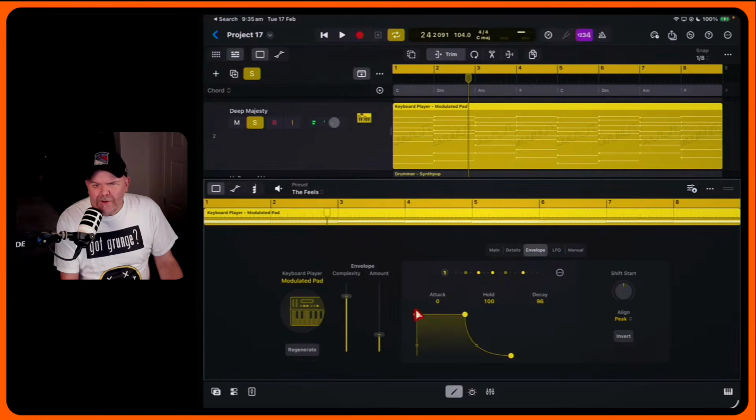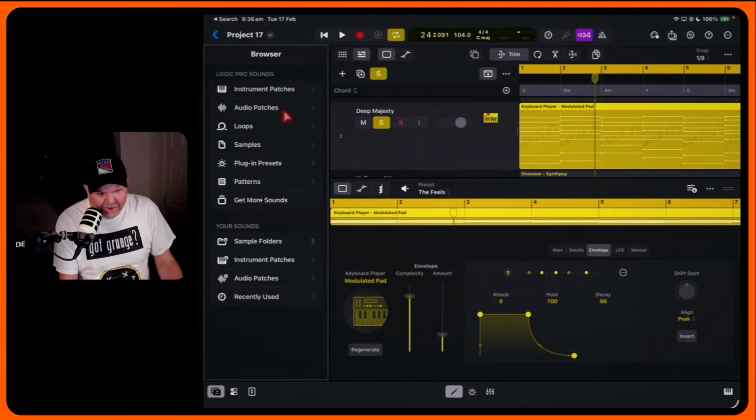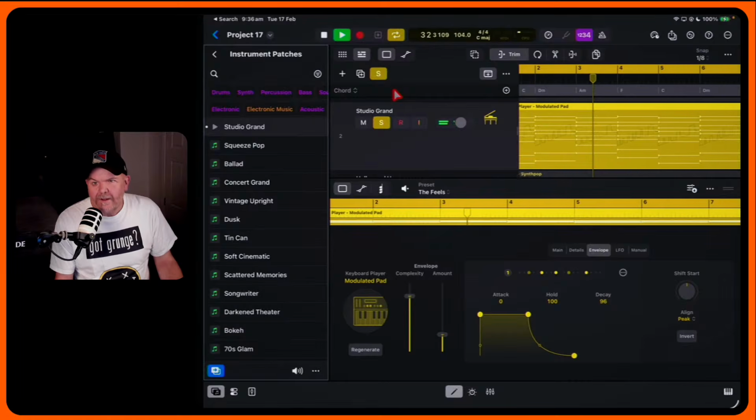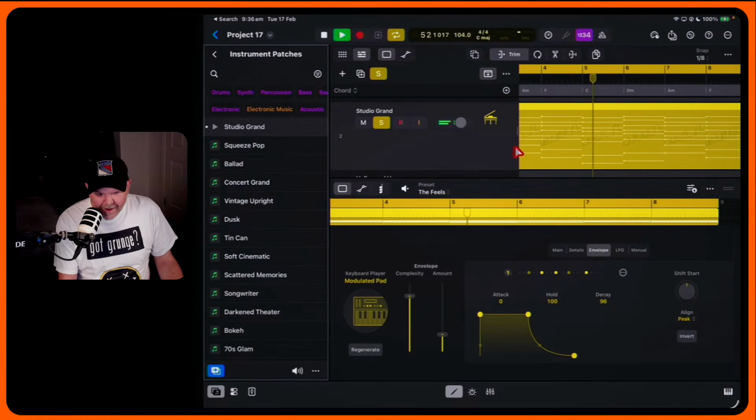And even though we've got 0 attack here now, the actual patch that we're using has a bit of a delayed attack on it. This is where things kind of work a bit weird together. If we use something with a faster attack, like the Studio Grand here, then you'll hear that it will hit the note straight away. Kind of like that.